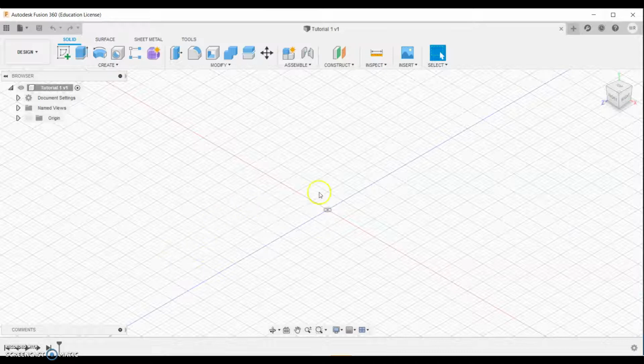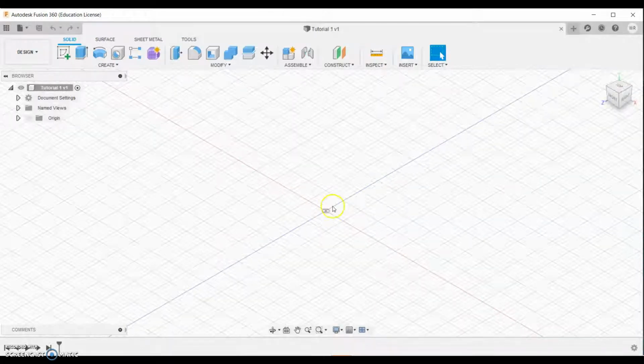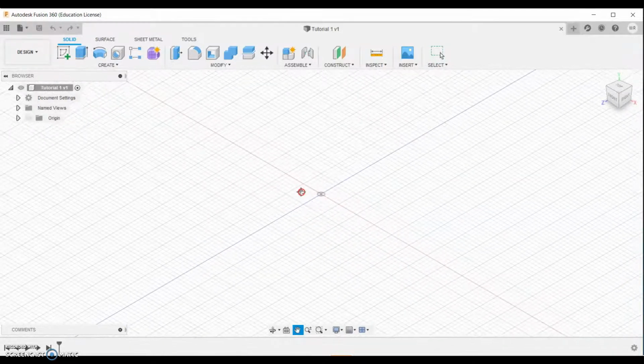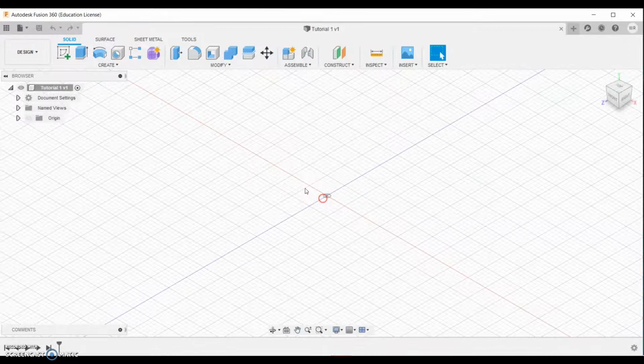Today we're just going to go over some different tools and different things that you can do within Inventor. All right, not Inventor. Inventor is the old program we used to use. This is now called Fusion 360. If you know how to use Inventor, you can still use it if you would like, but we are not going to cover it in this class.